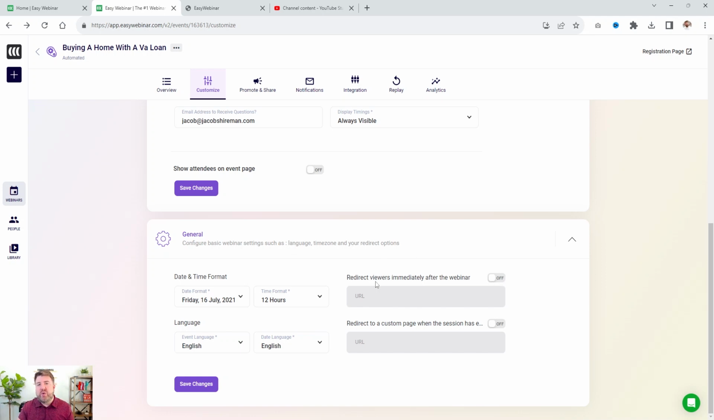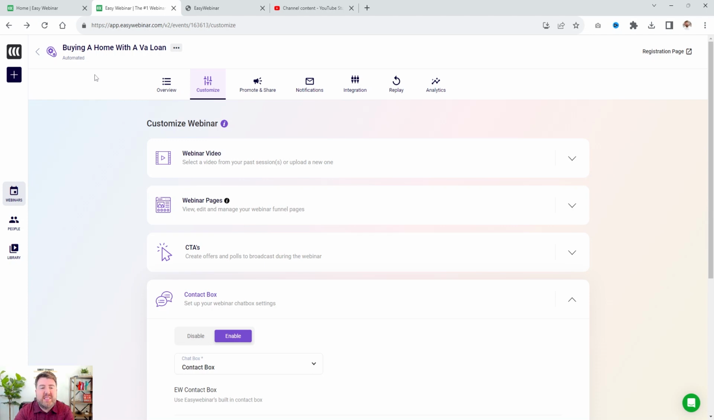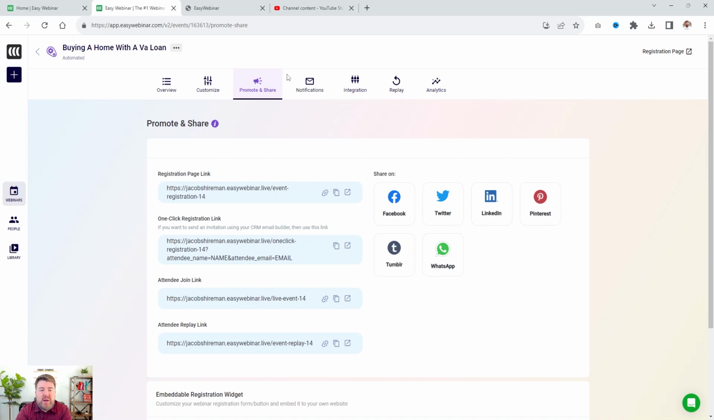If you want to redirect them somewhere else after the webinar, you would just turn this on and put the website URL. And then this one, redirect to a custom page when the session has ended. You can do that as well. Make sure you use those, because once they're done, you've got to keep pushing them through this funnel and the steps that you want them to take so they can work with you. Okay. Now, once we've customized that, there is a promote and share section. If you are not going to embed this on your website, you can just send people the registration link.